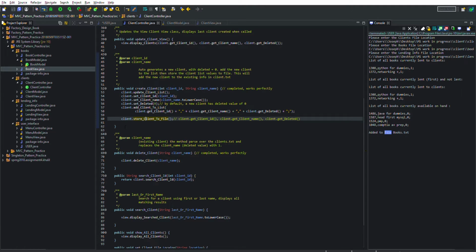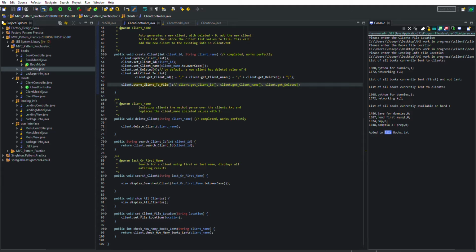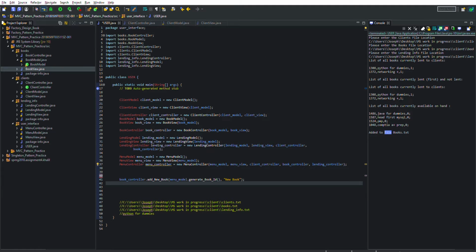And then we have the other option of deleting a client. Deleting a client is very similar to renting a book. It parses through the client list, which is pulled from here, and it parses through the string and changes this number 0 to 1. So we can test this one. Let's try to test this one. Let's create a client.